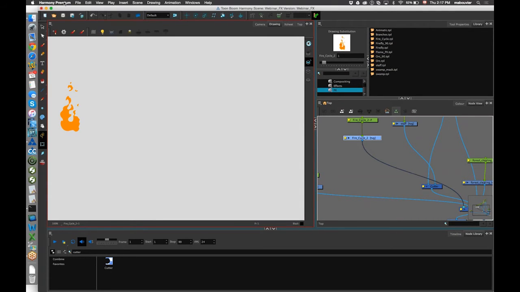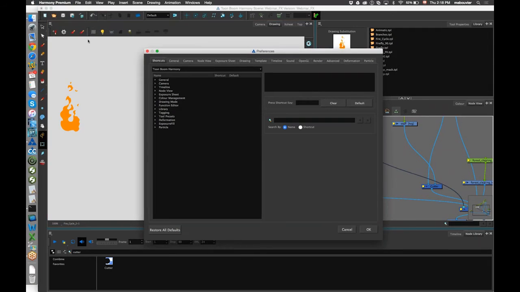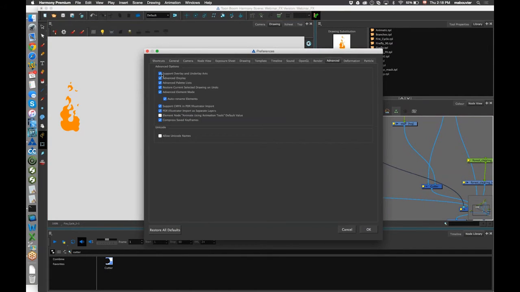And I'll just go into preferences right now to show you where to do that. Harmony preferences. If you're running on Windows, the preferences would be under Edit. Under Mac, it's under Harmony Premium preferences. And I'll go in the Advanced tab. And I need to check the support overlay and underlay arts. Now, other preferences that I like to turn on when I'm doing compositing is the advanced display. So this gives me the choice of having a display list per view instead of having a display for the whole interface.